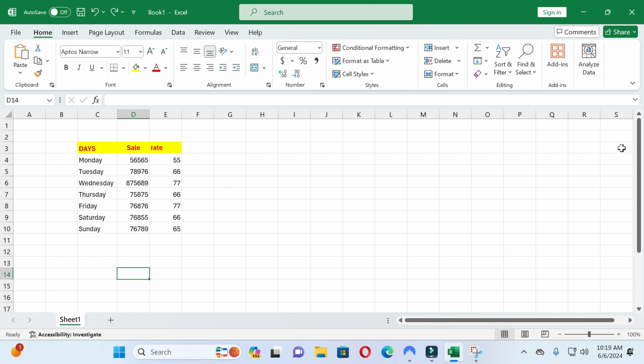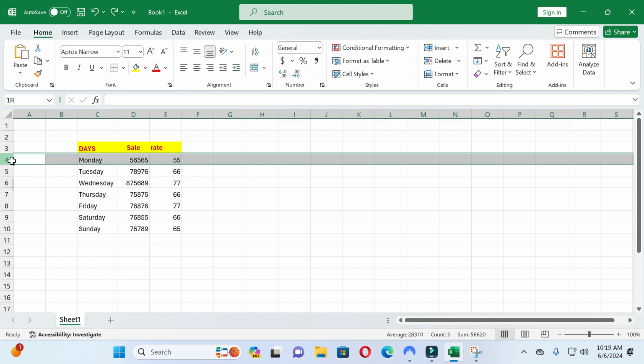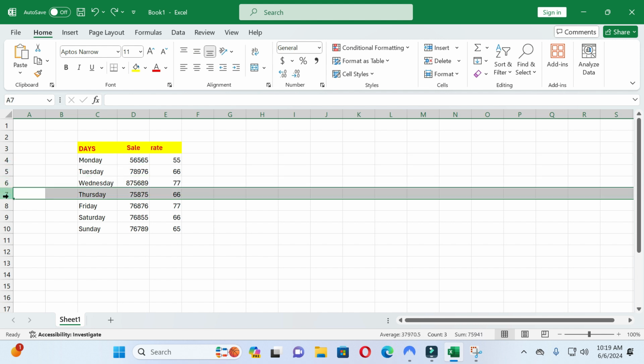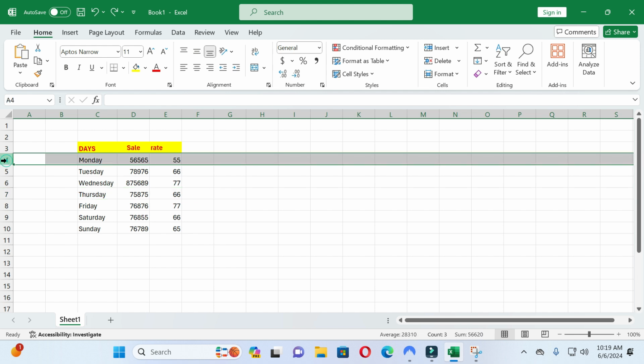So let's start. Firstly, select the row which you want to delete. For this, click on the left side of the row. You can see when we click on it, the whole row will be selected. So guys, in this way you can select the whole row.